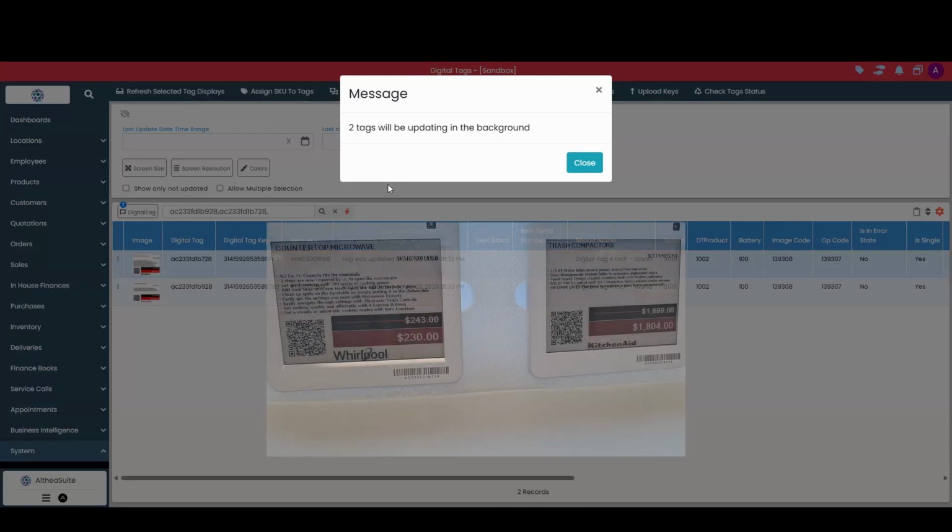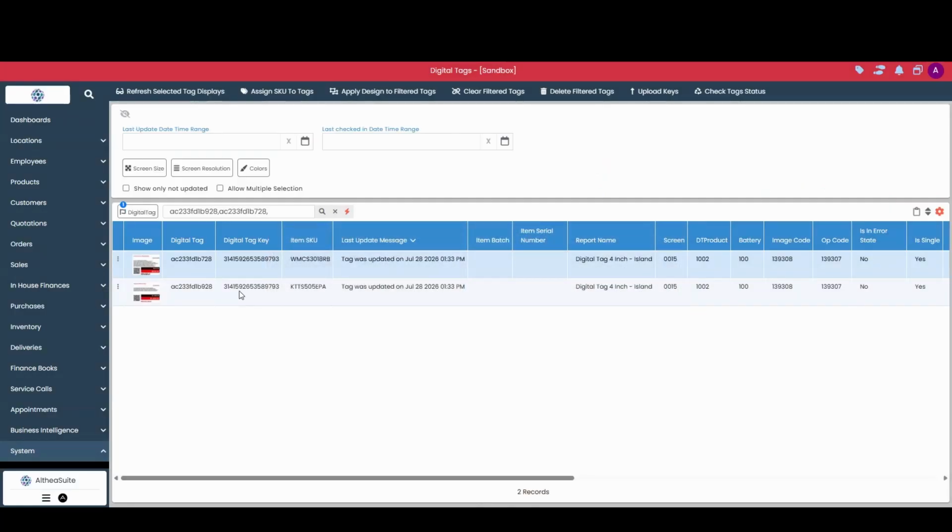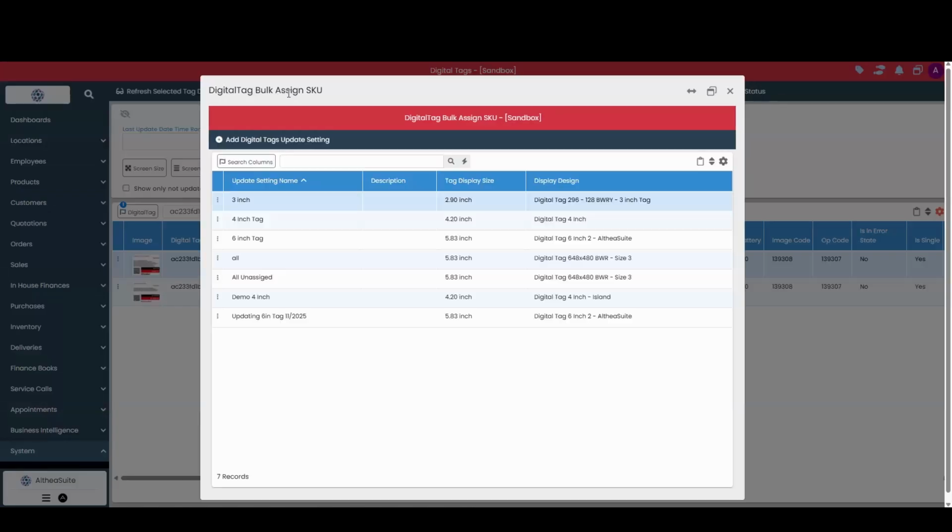So if you notice the tags in front of you, they'll start to flicker and change and update with whatever we updated to. With these same two tags selected, I can go up to the top to assign SKU to the tags. Once you click that, this window appears, and we just need to find the digital tag setting. So it's this one that I'm using. If I go to the context menu, I can update the tags.